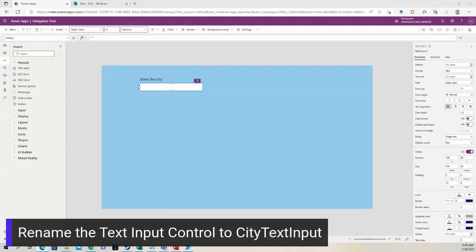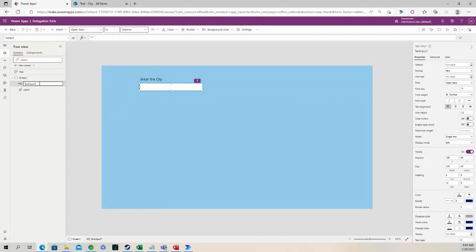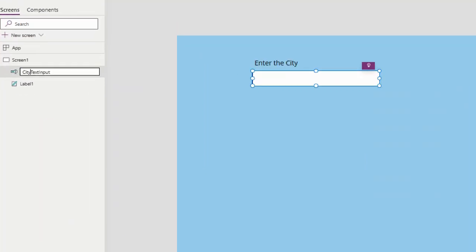Let's rename the text input control to city text input. So I selected it. I'm going to call this control city text input. It's like this.